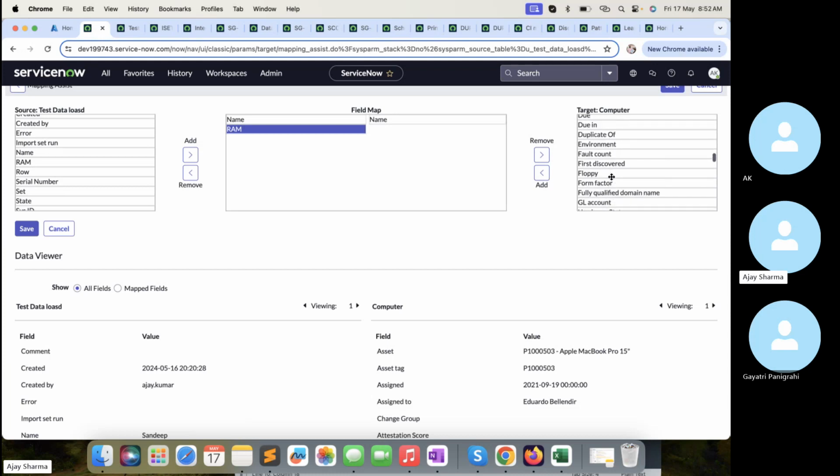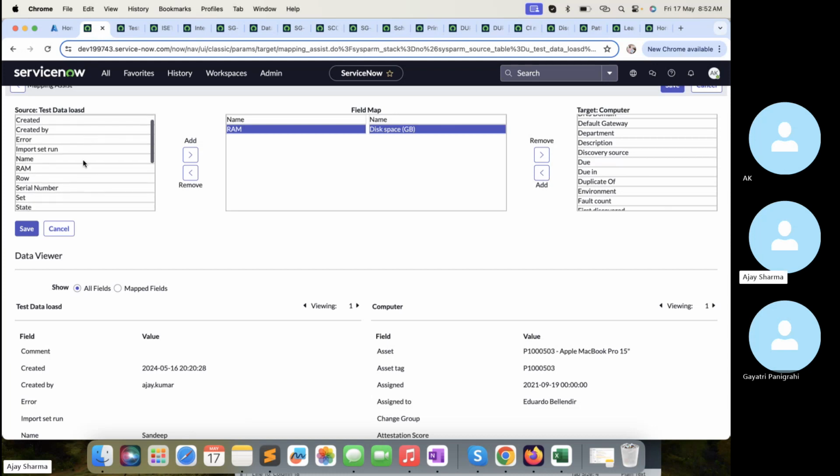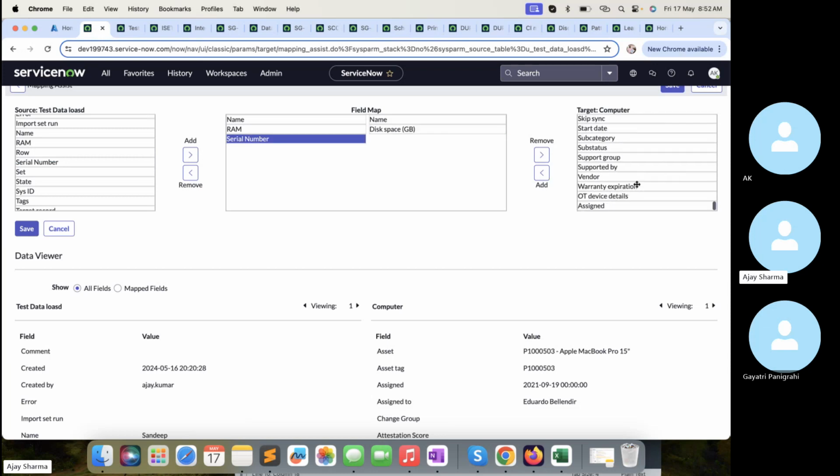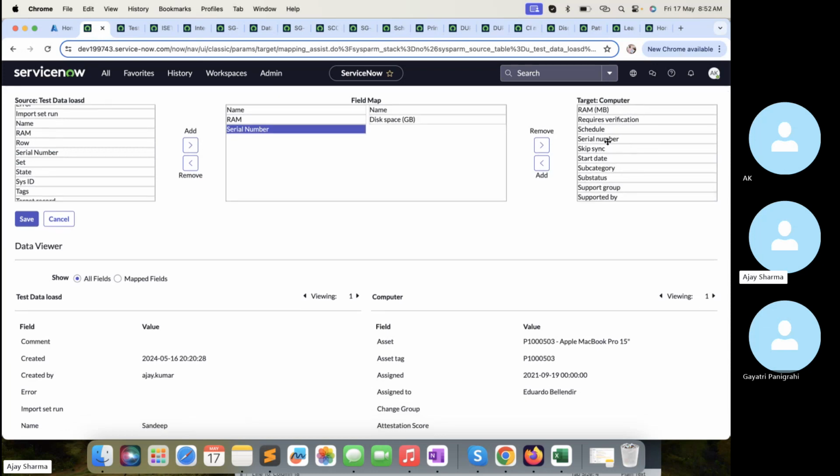I need to map RAM with disk. I'm not mapping it with the RAM. So that's up to us. Right. Then we have serial number here as well. Okay. Now we have three fields mapped.